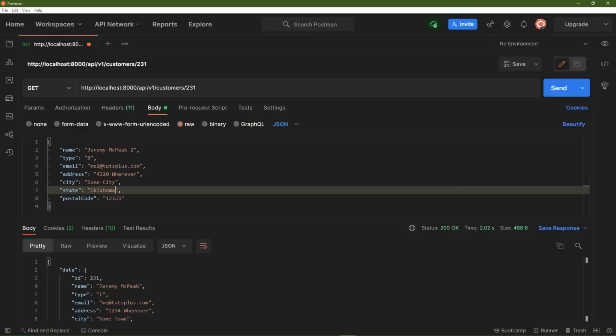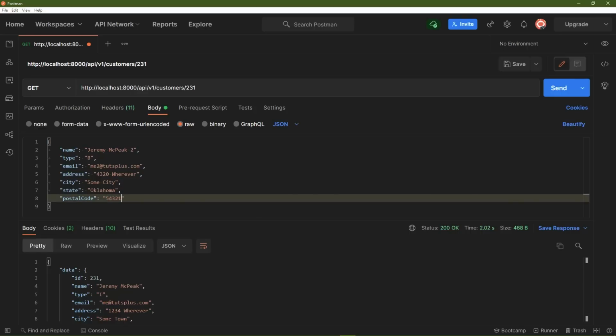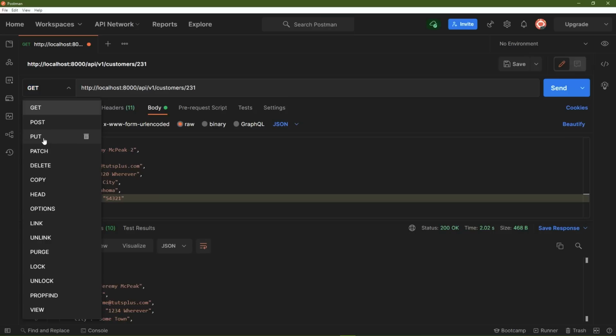O-K-L-A-H-O-M-A, Oklahoma. And then we will change the postal code. Let's just reverse it, 54321. Let's submit. Oh, we need to change that to a put request.